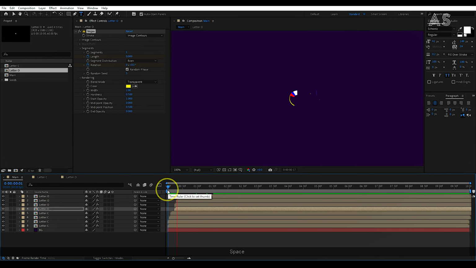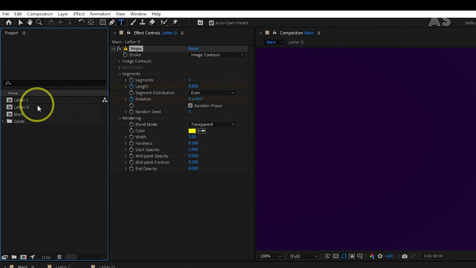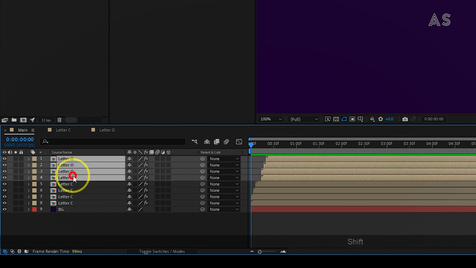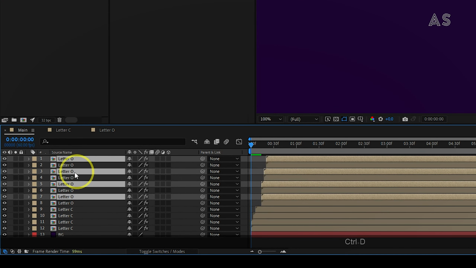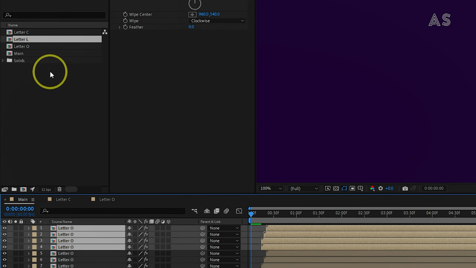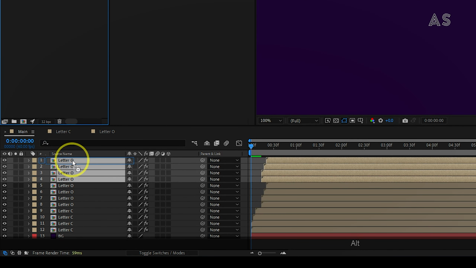Now if you check the preview, there is a different look, which is what we need. So now let's create more layers to complete the whole word. First go to the project panel and select the second letter comp, make a duplicate of it, then rename it with your third letter. In my case the third letter is L. So after renaming, go to the timeline and make a duplicate of the second letter text layers, like this. After this, go to the project panel and select the third letter comp which we just created.